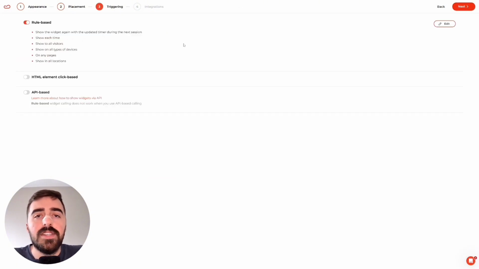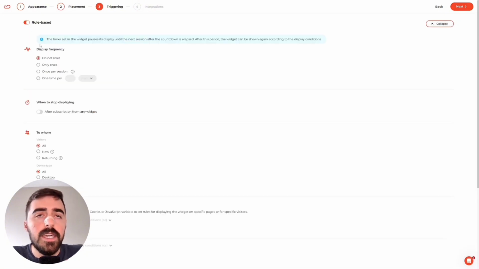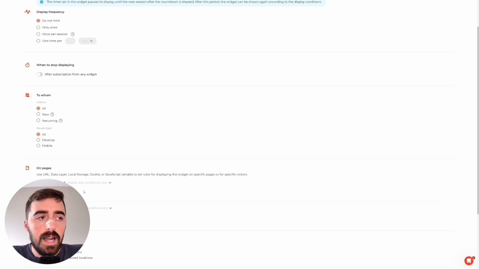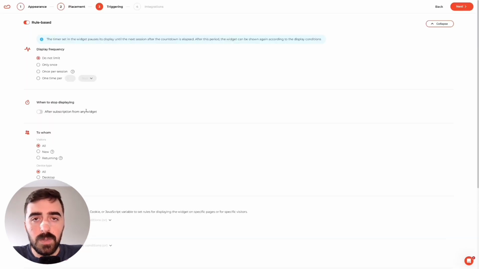The next thing that we want to decide is when and how a custom countdown timer is going to be shown on a Shopify page. So go ahead and click on edit right here in the top right corner of the screen. And here you can customize display frequency, when to stop displaying, to who, and a bunch of other customizations as well. In my case, I don't want there to be any limit in regards to the display frequency. I also want to show my countdown section to absolutely everybody who visits my page. So I'm not going to make any changes right here. I'm simply going to go ahead and click on next in the top right corner of the screen.